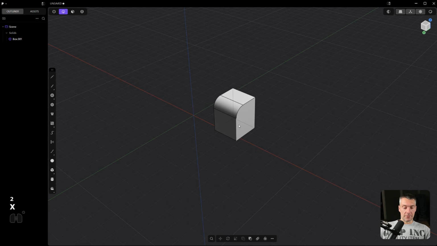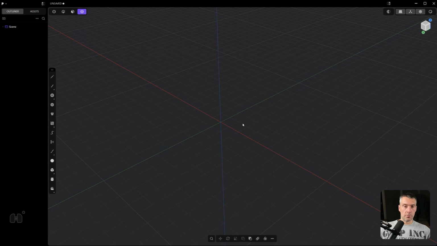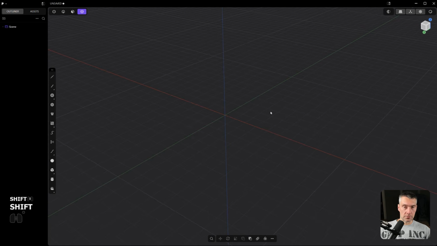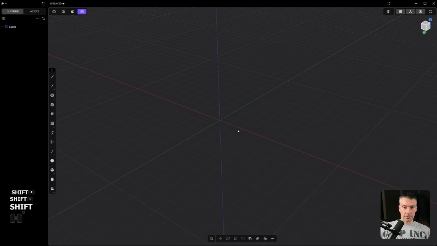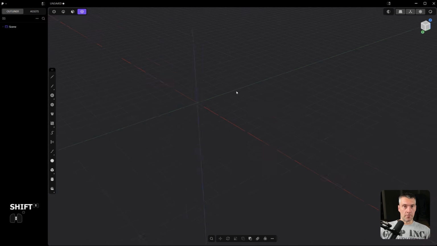Now let's talk about navigation. So it's just like in Blender, okay? If you want to rotate your viewport, just hold middle mouse button and rotate. And if you don't have a mouse with middle mouse button, just buy one, okay? Don't be difficult. And then if you want to pan, just hold shift and middle mouse button.